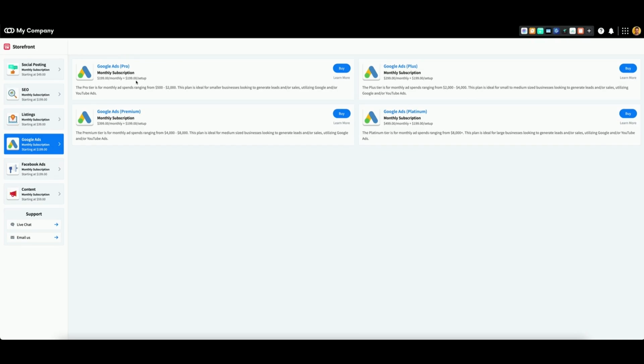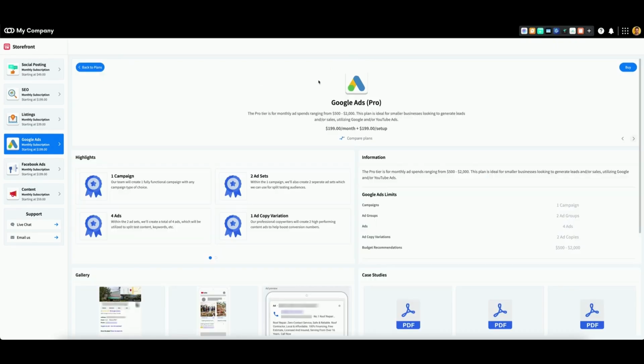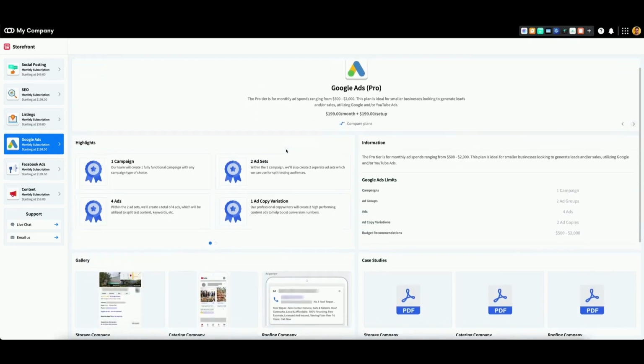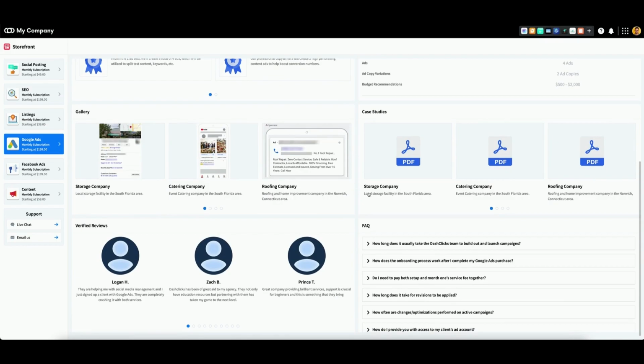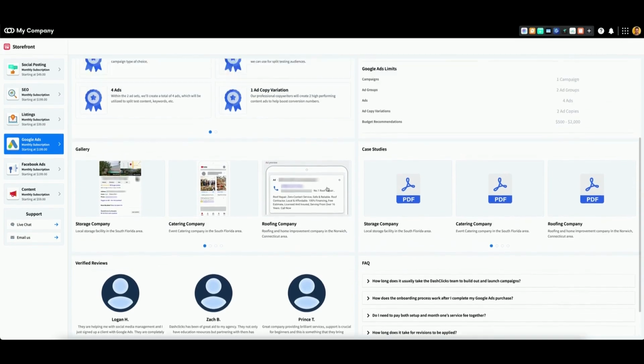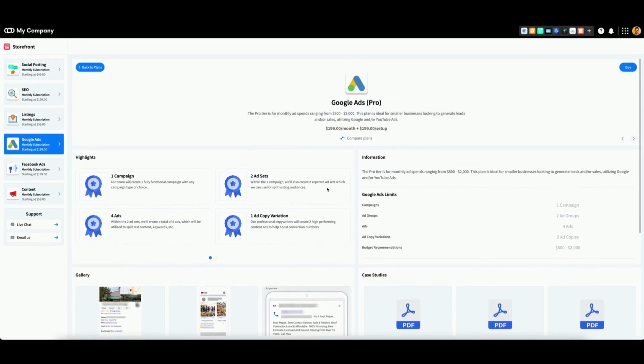If you need to learn more about a plan, click Learn More underneath Buy. Here you can find information, a gallery, our case studies for the service, reviews, and an FAQ. When you find a plan that you like, you can click Buy in the top right corner.